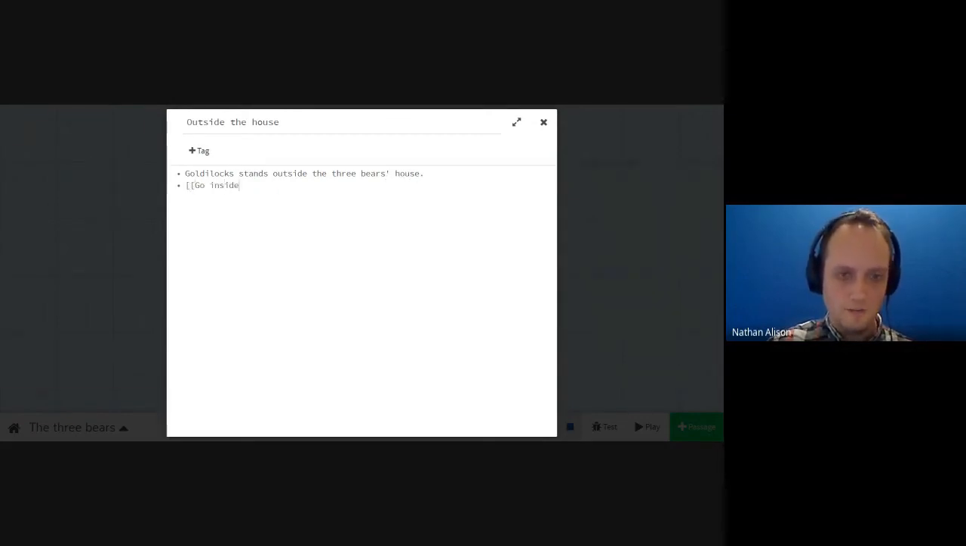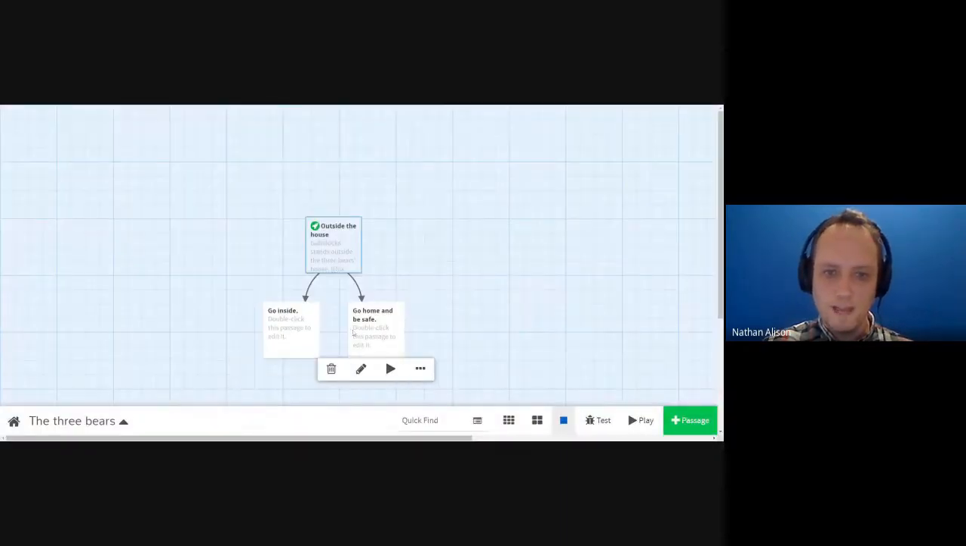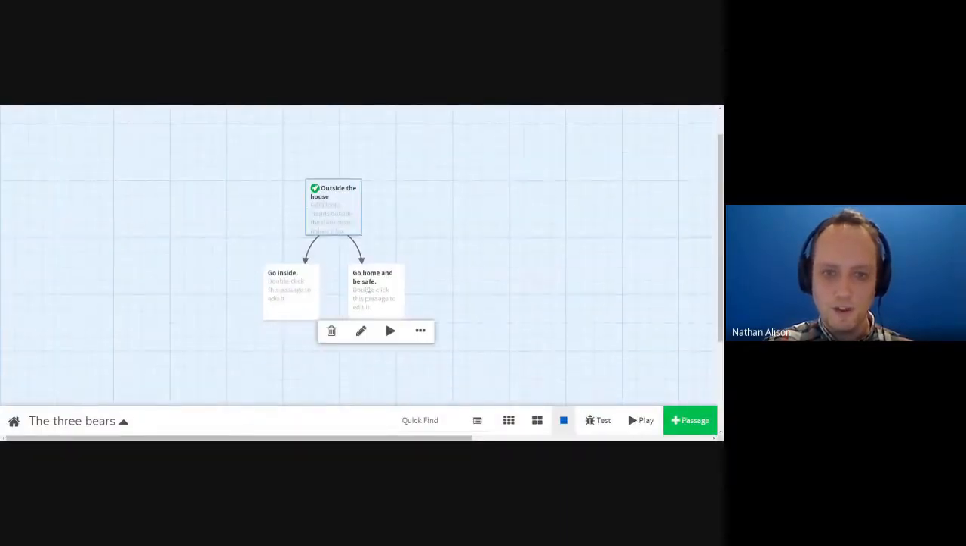Go inside is going to be one option, or go home and be safe is the other option. Now, if I close that one now, you'll see that it has automatically created 2 branching points to the story. So straight away, we've got those and we can edit those points.